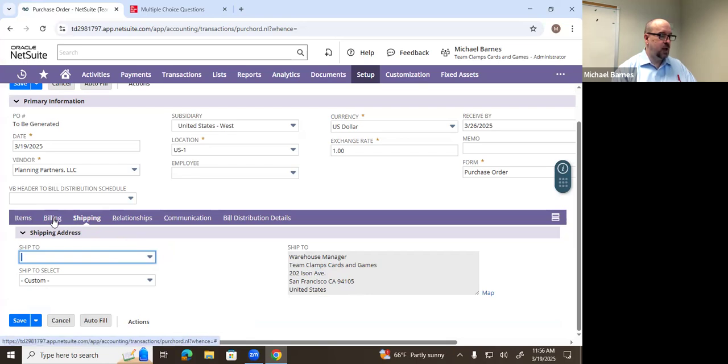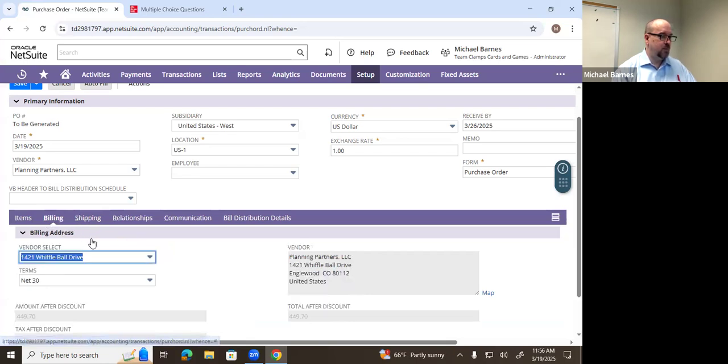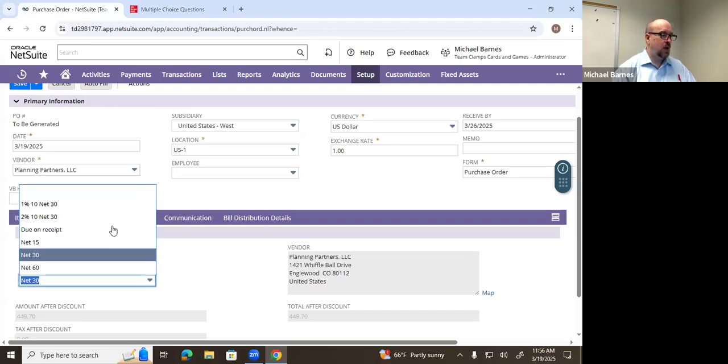And then just for giggles, let's go to billing, okay? First of all, I love this address name, 1421 Wiffle Ball Drive. I have to assume that it's someplace in the world that there has to be a Wiffle Ball Drive, okay? But let's go ahead and change the terms to 110 net 30.